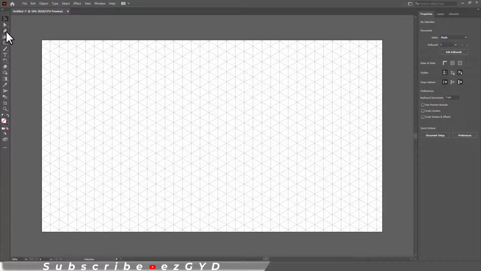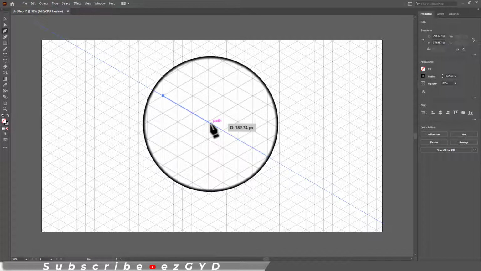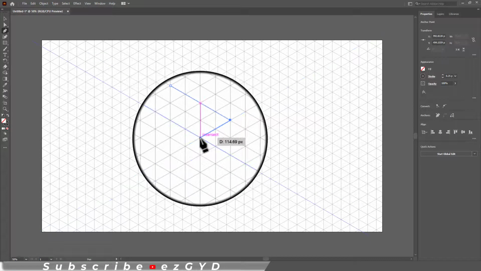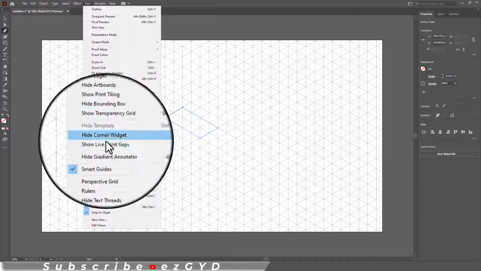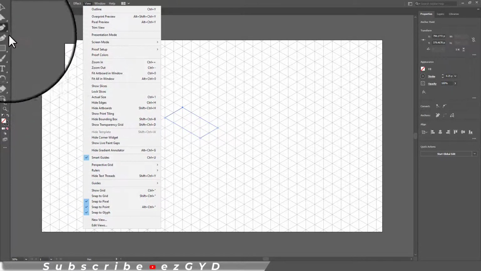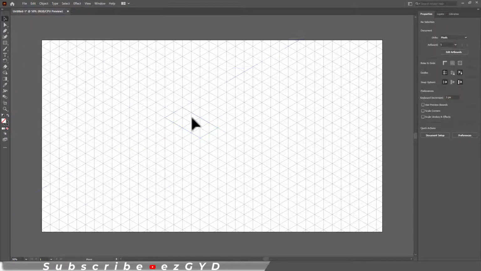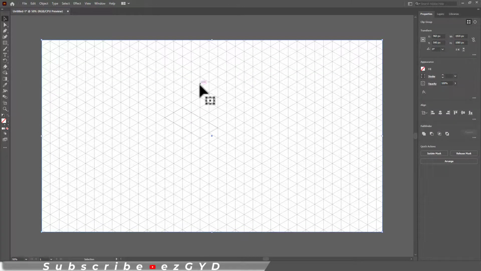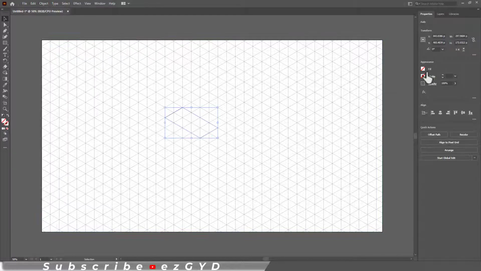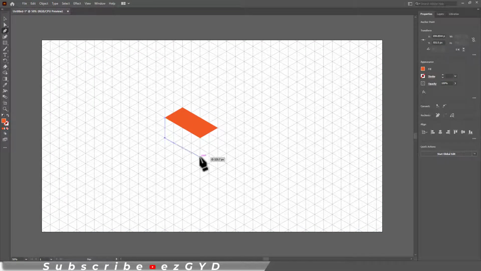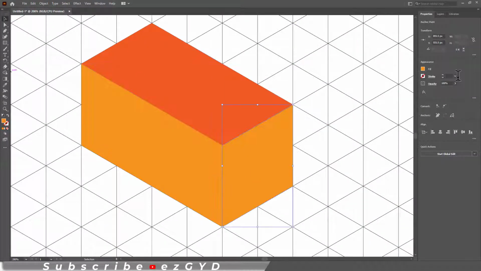Now draw your desired shapes. These purple lines are guiding me to click on the grid. You can turn them on by going to View, Smart Guides. The grid is moving from its place, so select the grid, go to Object, Lock Selection. Now you can easily draw your desired isometric shapes.